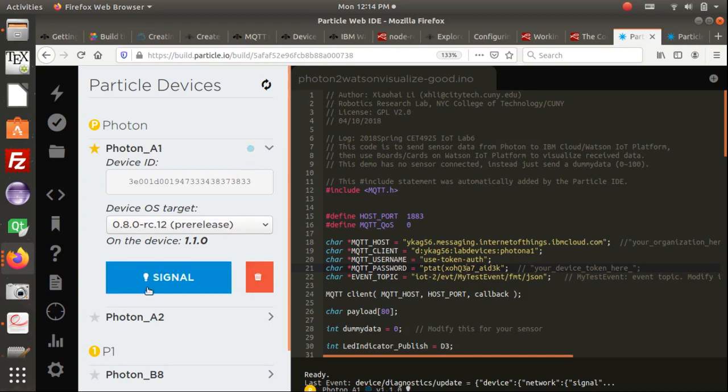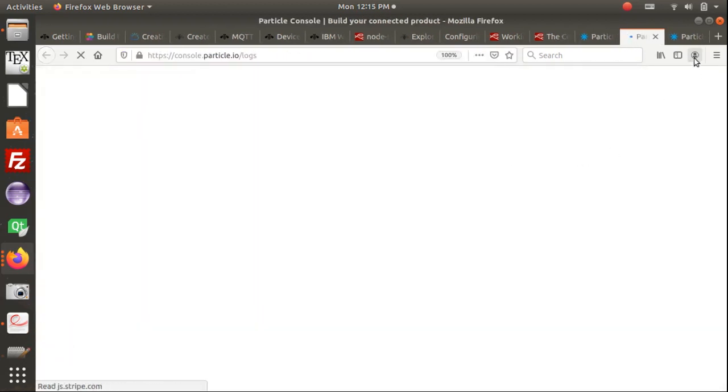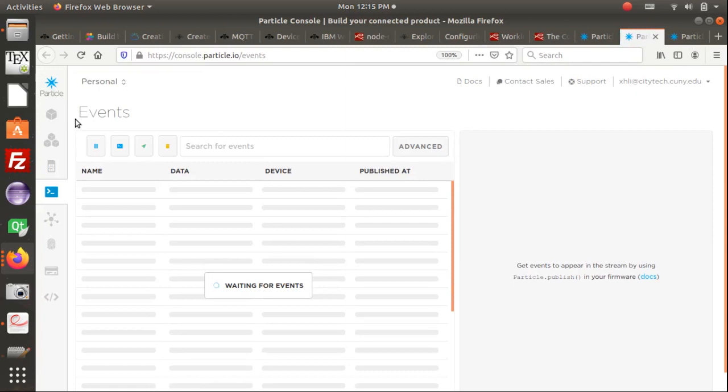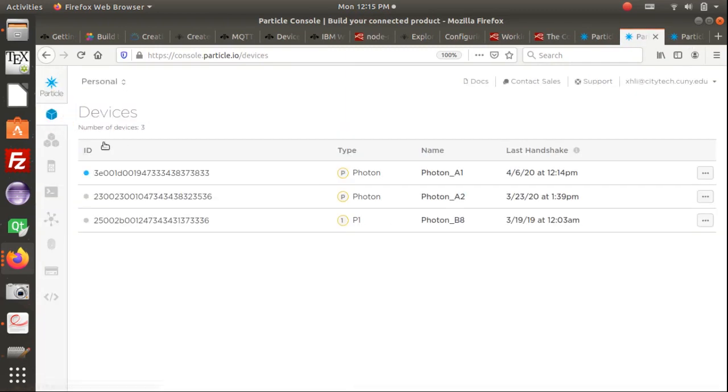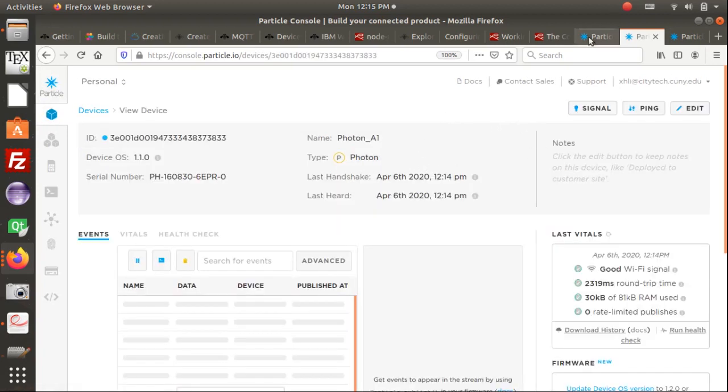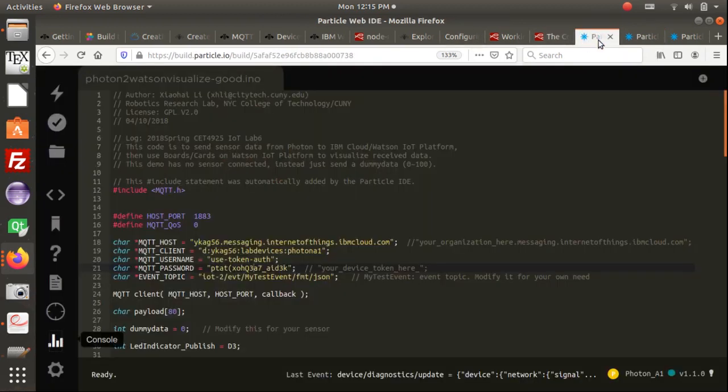Another way to check the device connection status is to go through the Particle console. Here, click this icon here, and that will bring you to the Particle console page. On the console page, you can click my device list and then expand the detailed information about your device, and then you can verify the connection status there. Alright, let's move on to the next step.